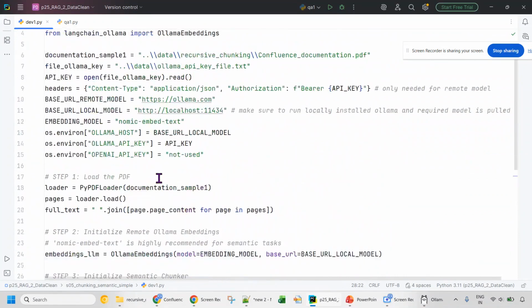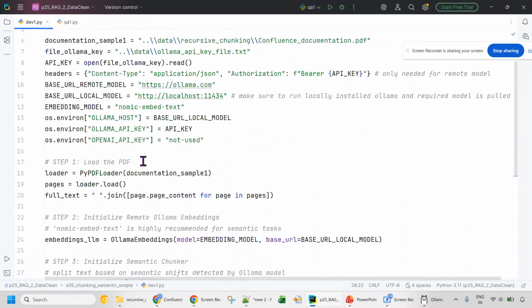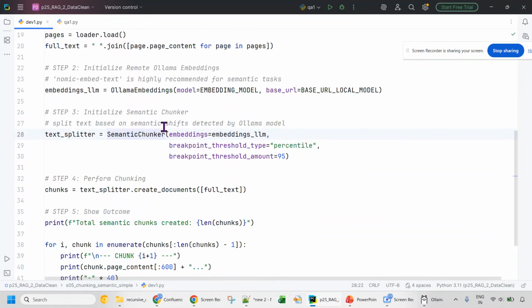Then I'm using this semantic chunker method. The semantic chunker, which is in the LangChain experimental package, splits text based on semantic shifts detected by the Ollama model. So I'm passing this particular object, and the 95th percentile for similarity matching. So I have this text splitter object, and then I use the method to perform chunking, which is create documents, and I pass the full PDF content. Then I will return the chunks. These are the chunks based on the semantic model, a basic simple model, and based on the chunks we are going to validate further.